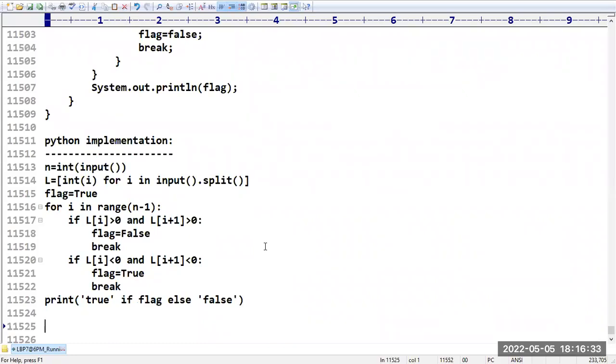So please confirm, up to this do you have any doubts? Is it clear? Please confirm.